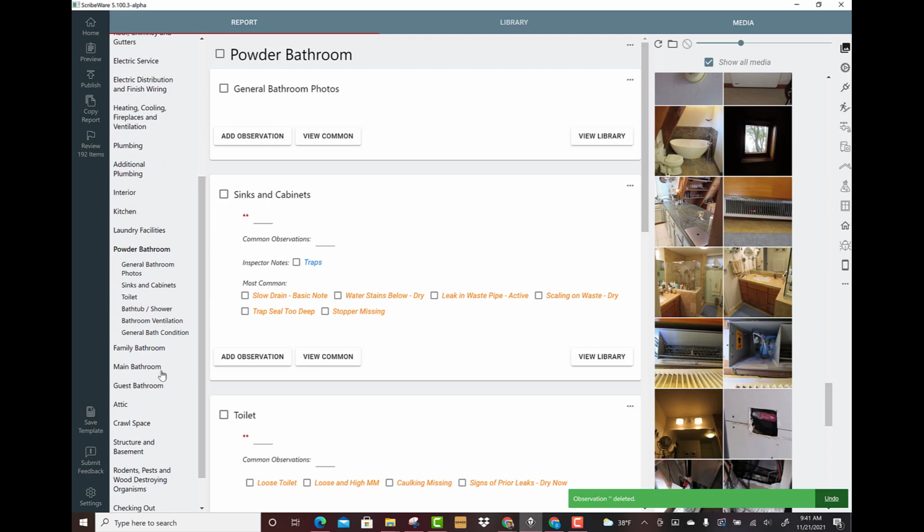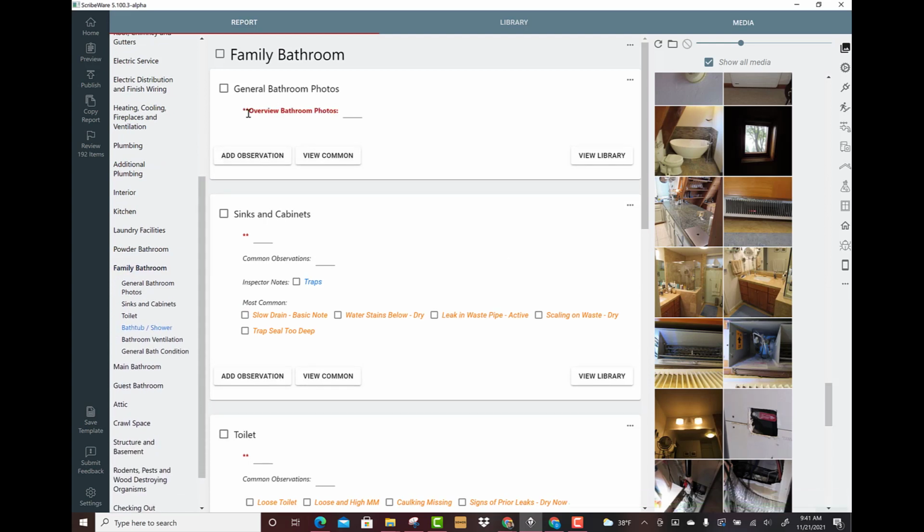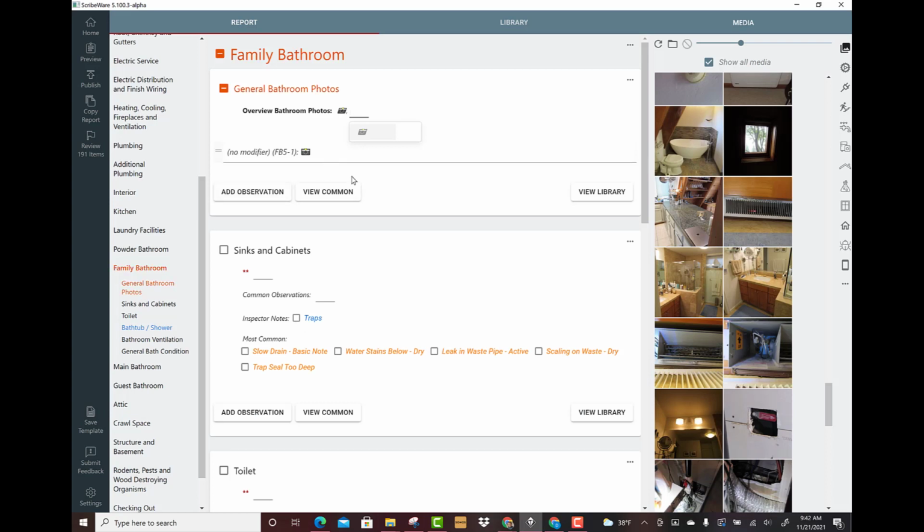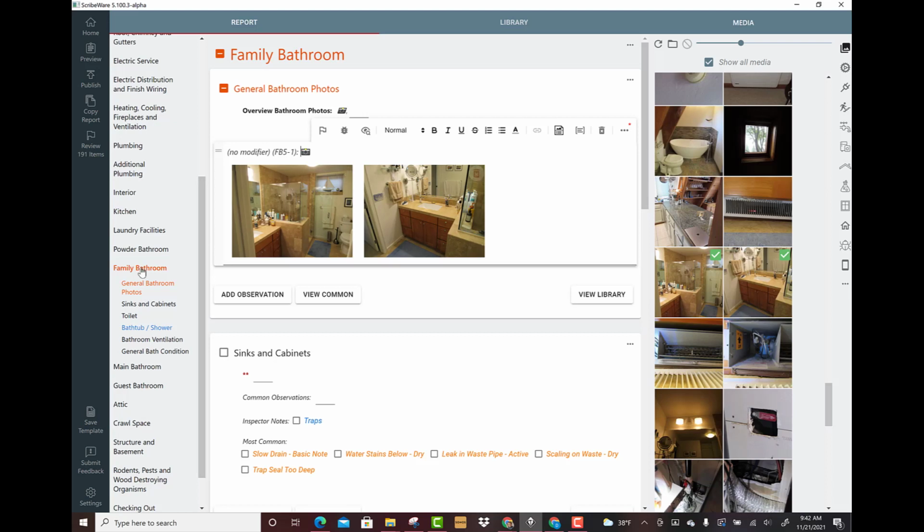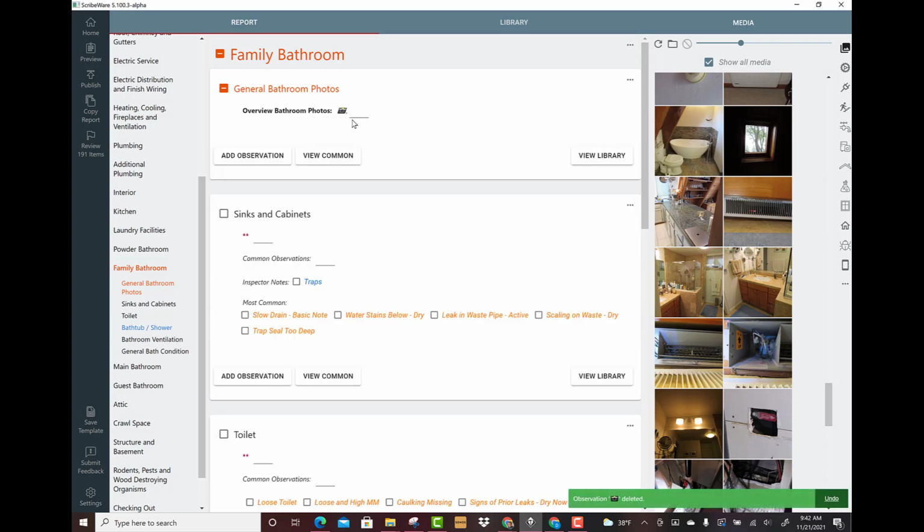So to help you remember to do it, another option would be to create overview bathroom photos. You could call this whatever you want. Now, notice over here on the required fields, we're at 192. As soon as I click this little camera icon, I get a blank box, and I can now put these pictures in. When I do that, I have now gone to 191. So this is now a required field that I have to fill in, which is helpful. It will help keep track of it, and make sure you're less likely to forget getting the pictures that you want.